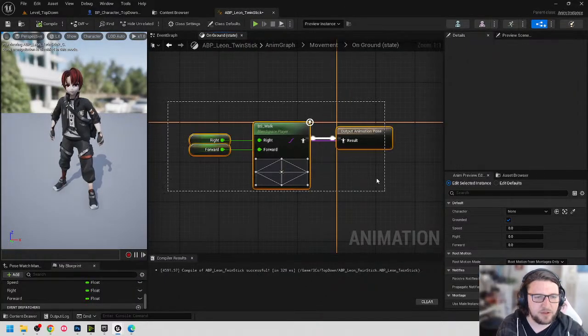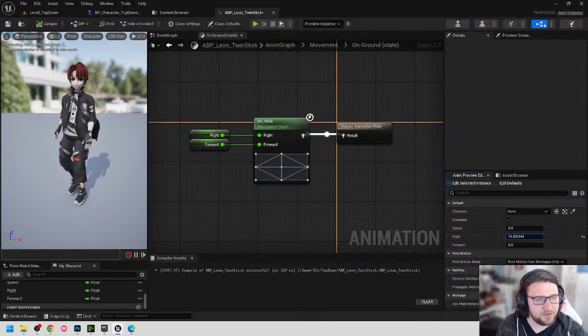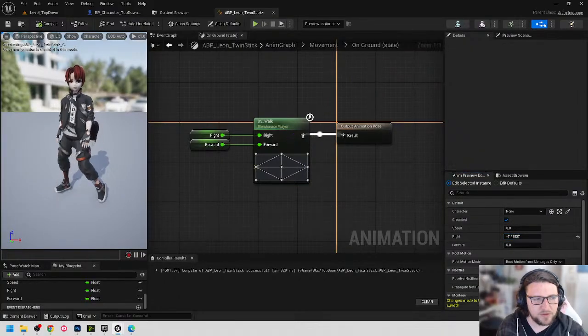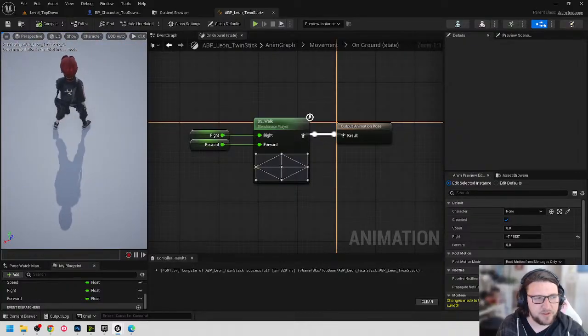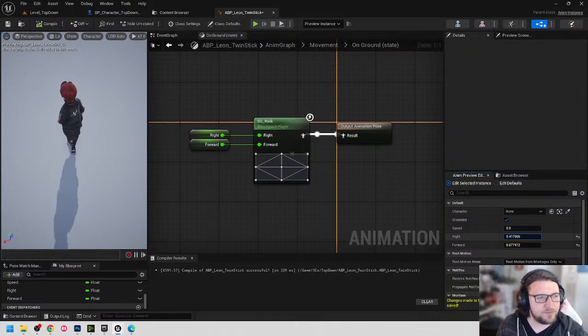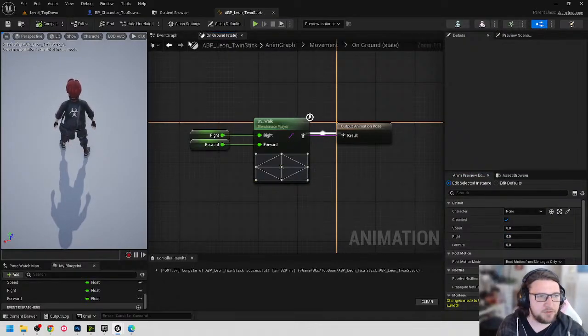Cool. Now, when we're 0, we're doing nothing. We can go left. Interesting, it looks like the same animation. I might have messed something up. Oh no, he is moving to the right then. He's moving to the left then. Cool. Yep. So now we just need to set those variables.